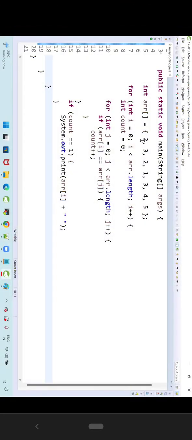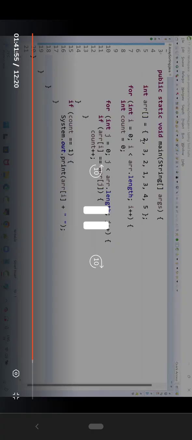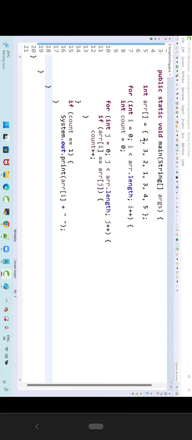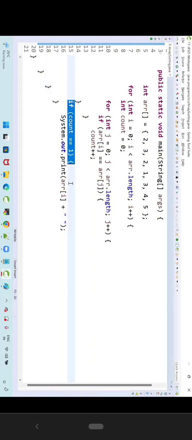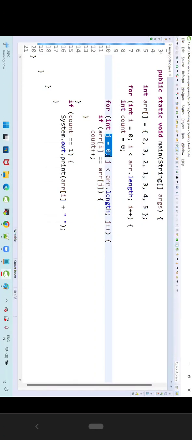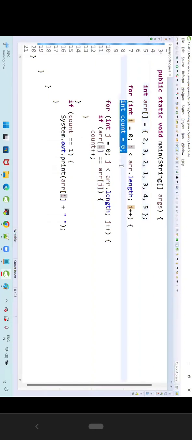Completed, guys. If count is equal to 1, why am I checking that? Understand once again: my i value starts from 0, and my j value also starts from 0. When the i value is 2, the j value will also be 2. That means I am comparing 2 with the same element, so the count value will become 1.